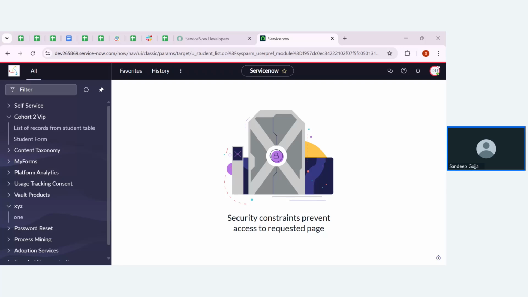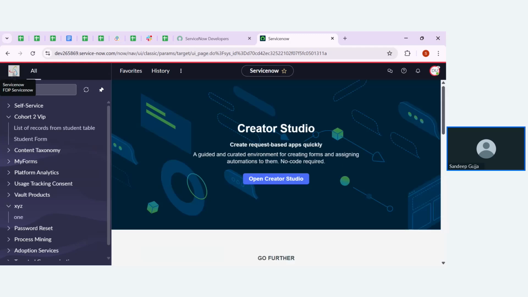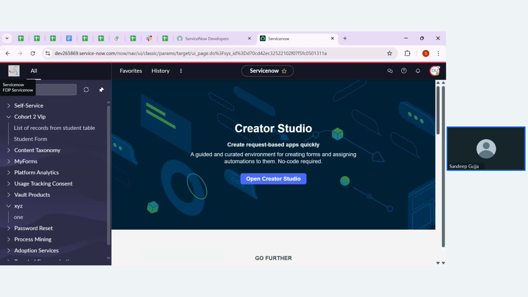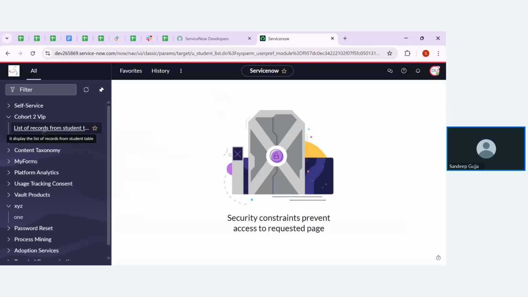Okay. So here, guys, what is happening over here? Let me refresh the page and let me show you. So as a demo user, now I am in the instance. I can see the application as well as I can see the modules. But if I click on the module name, I can't see the list of records from the student table. It is restricting me from accessing the data inside the table.